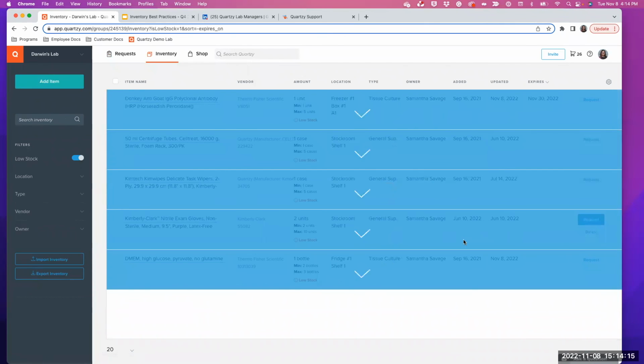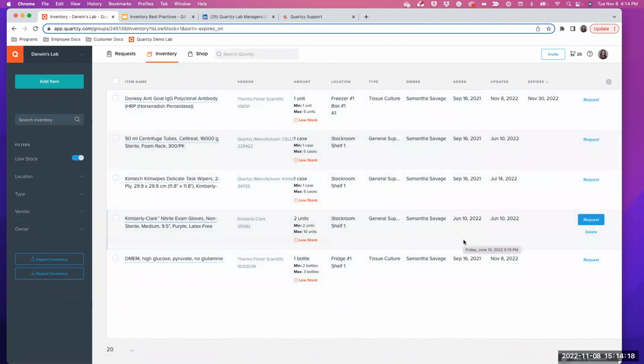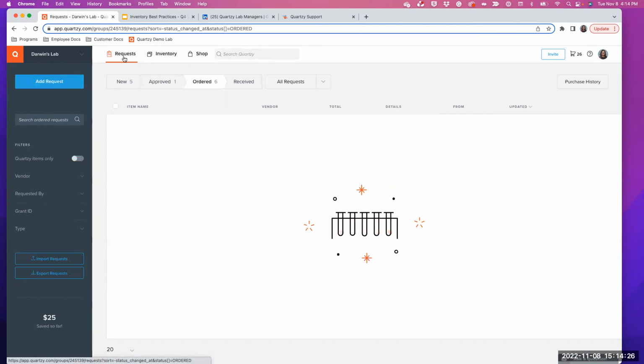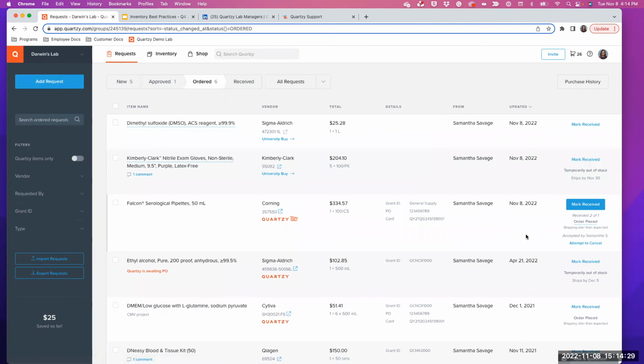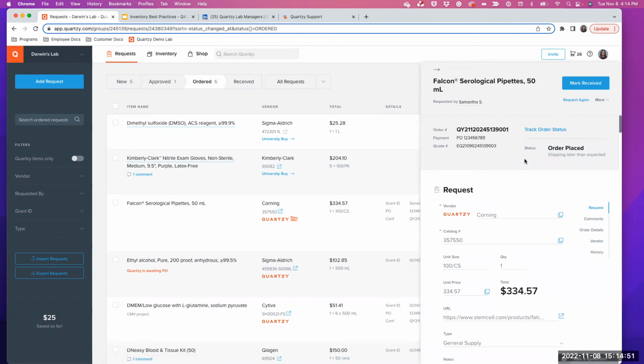Okay, we have a question about order status. How often is the status of items ordered through Quartzy updated? The real-time status of our orders does not always match the status displayed. I see. That sounds like it is specific to the Quartzy order. We do update this pretty often, as often as possible, to be truthful. As soon as we get information from the vendor that this item has been received, or if it's on back order, we will display this pretty much immediately.